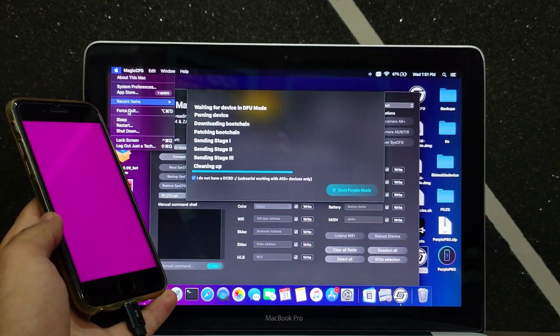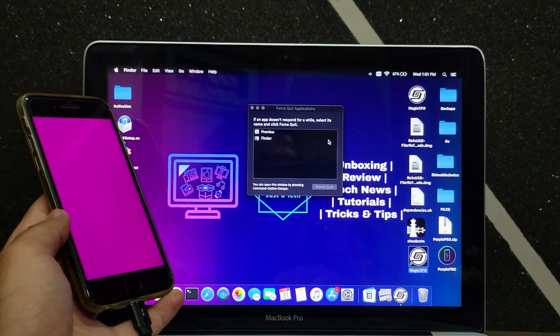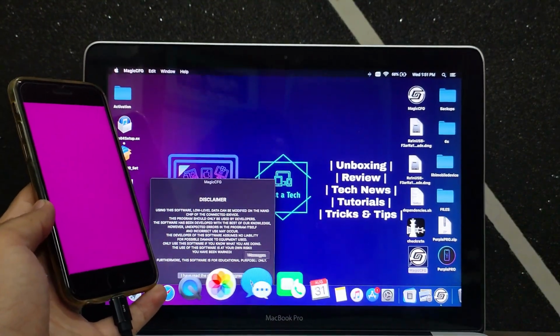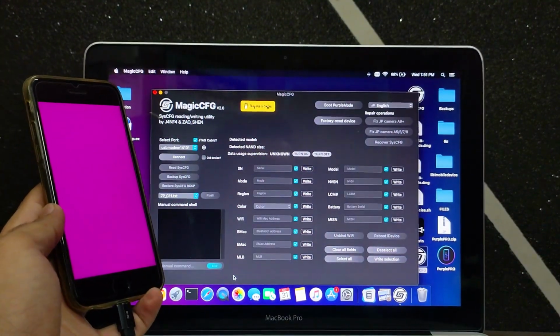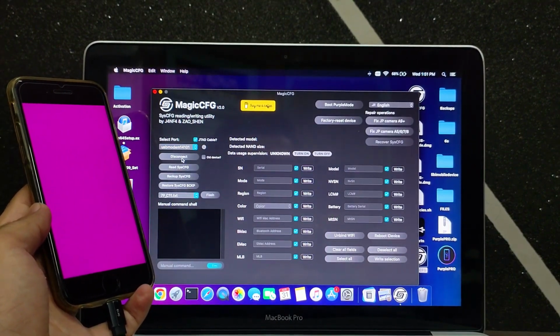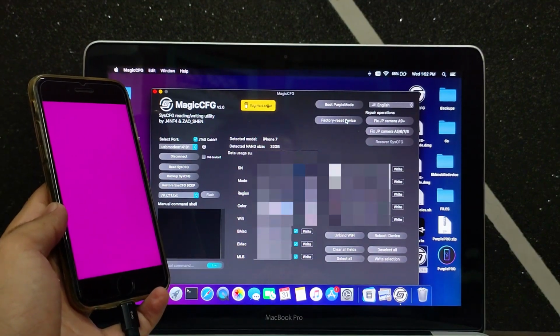Now on the tool, you will not see any close button as it's a beta tool, so it has some bugs. You just need to force restart the tool so that it will completely close. After that, just open the tool again. Now on the tool, you will see the USB serial port. Just select that, click on connect and read. Now you will see your device information. You don't have to change or modify that.